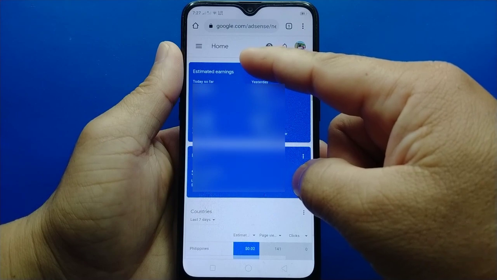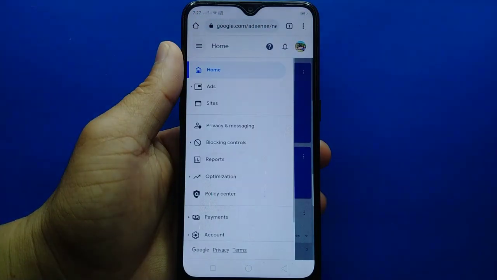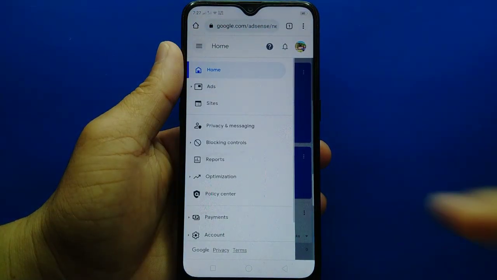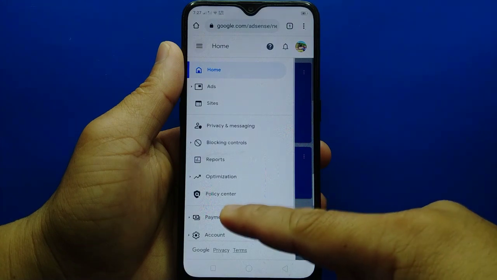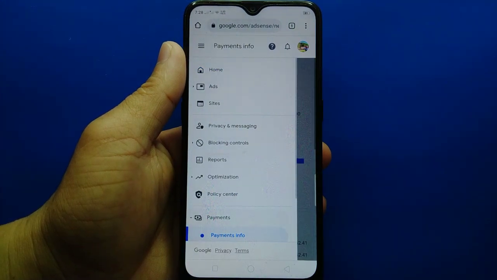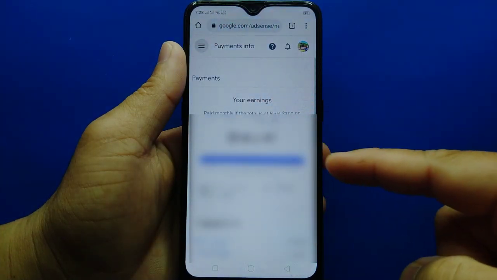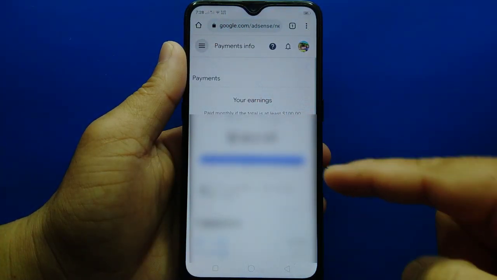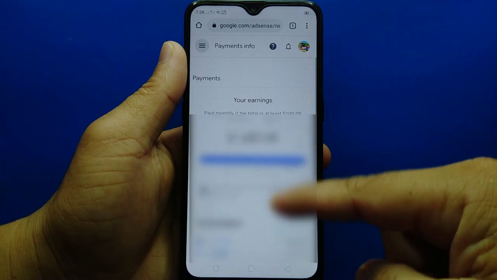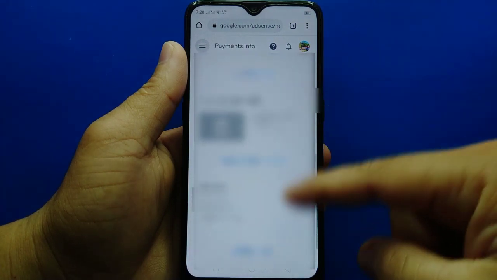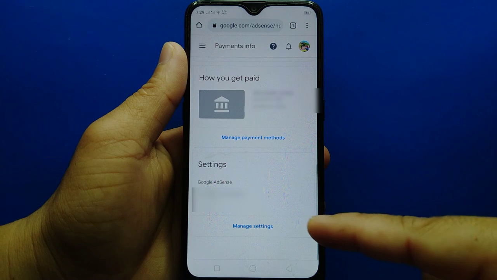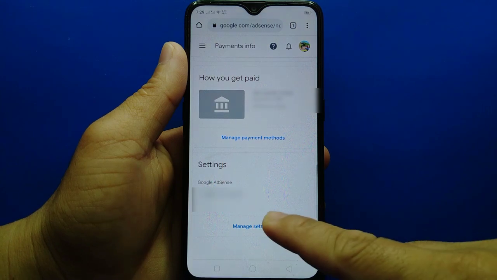on the upper left side of your screen. Here in the menu, tap Payments. Here in Payments, tap again the three lines or the hamburger menu to view the payment. In payment info, scroll down and go to manage settings. Tap manage settings.